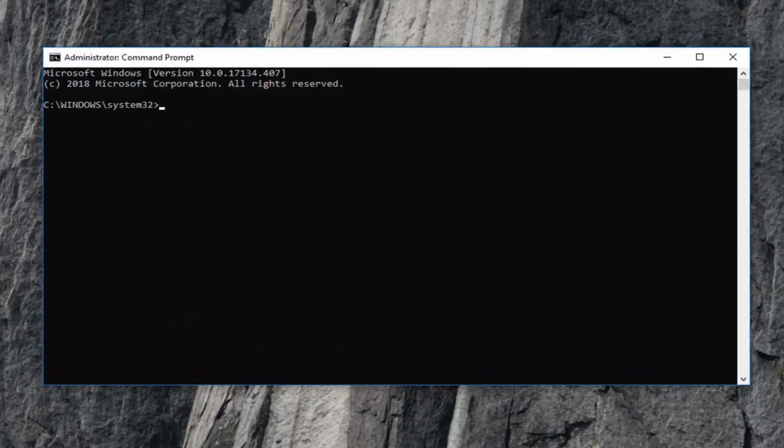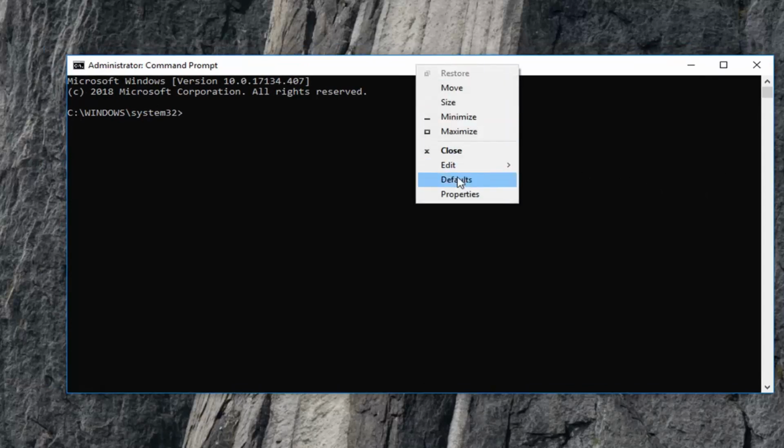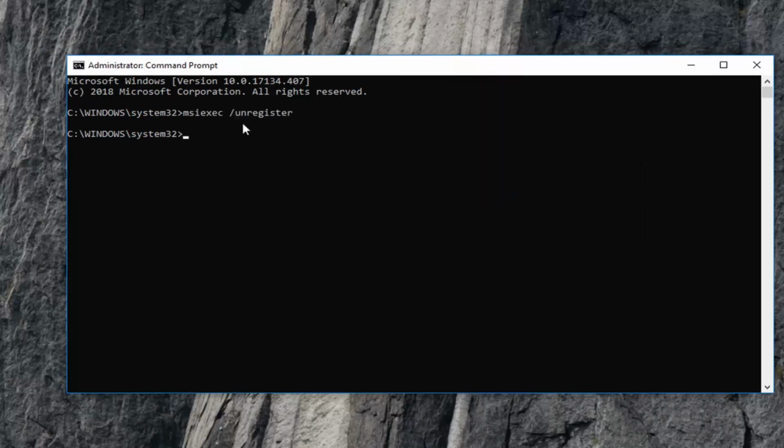Now I'm going to have two commands in the description of my video. I want you guys to just copy one at a time out. And we're going to go up to the top bar of this command prompt window, right click on it, left click edit, and then left click on paste. It's just msiexec and then a space /unregister.